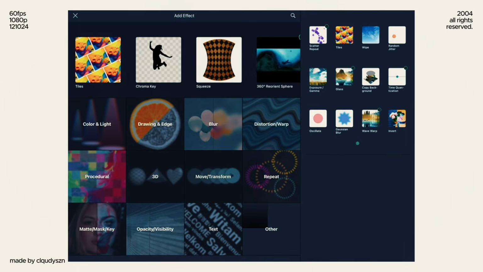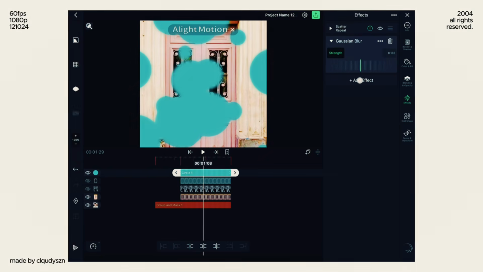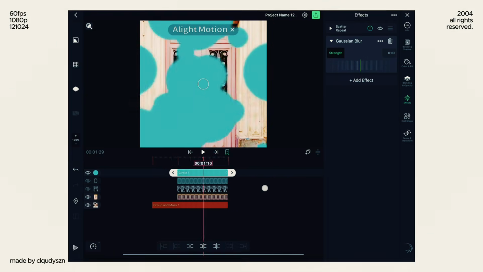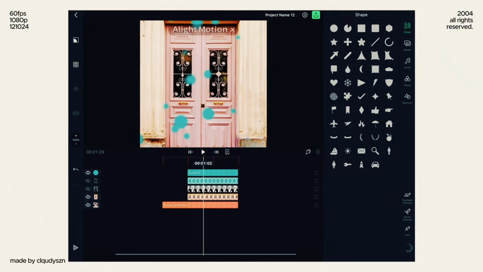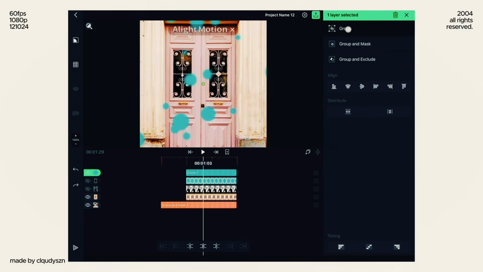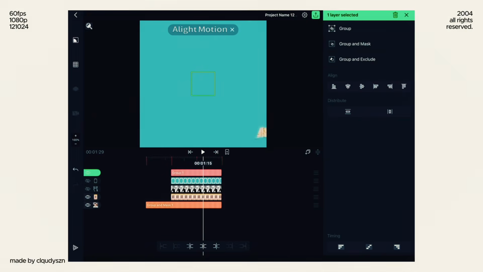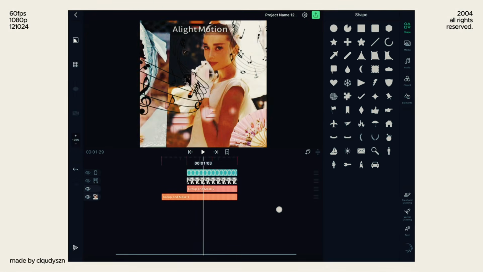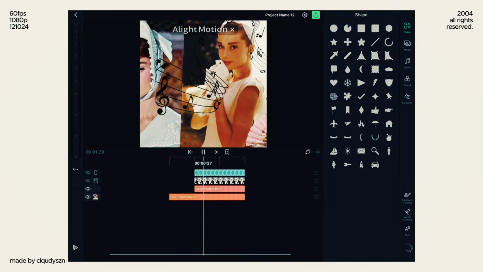Now go to Effects and add Gaussian Blur and adjust the amount as well. Now press and hold on the circle and click Group. Now select the group with the layer and click on the middle grouping option right here. You're going to have this really cool effect.